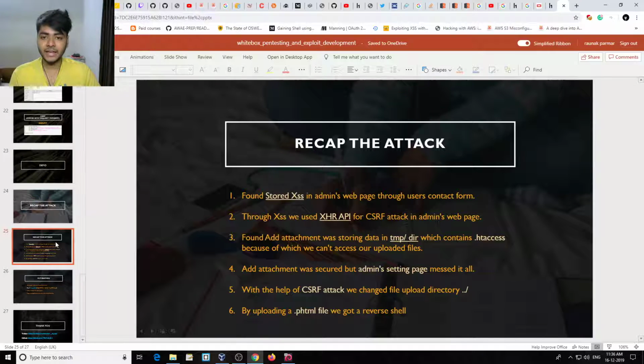So we can say that the client side was pretty secure for uploading a file, but the admin's page messed it all up, because the admin settings page was not properly implemented and was vulnerable to a CSRF attack. With the help of the CSRF attack, we changed the upload directory to dot slash, and by uploading a .html file, we could get a reverse shell.